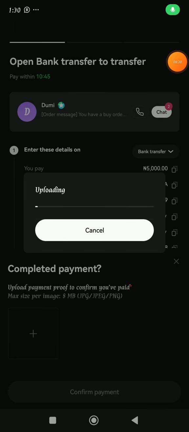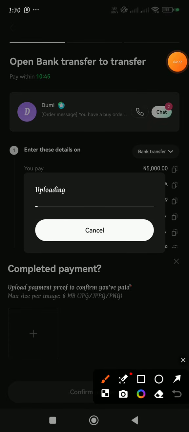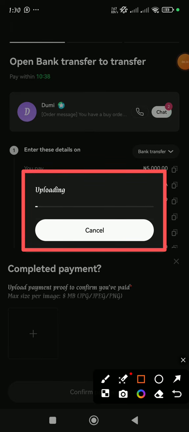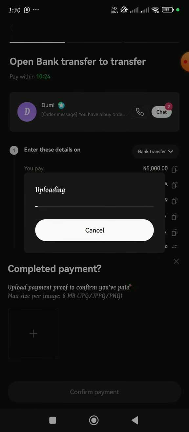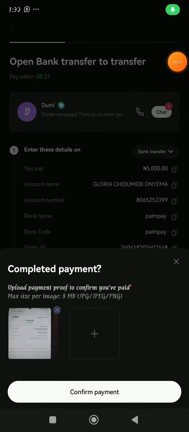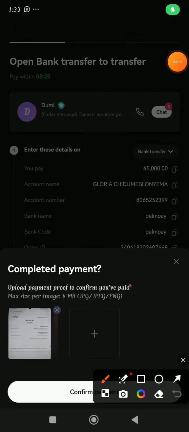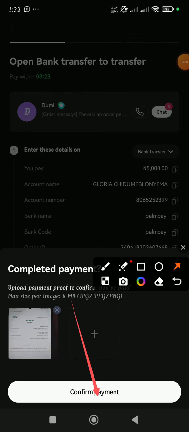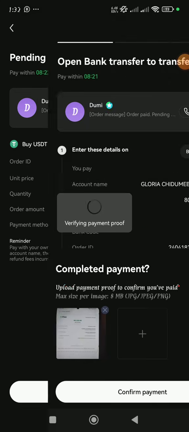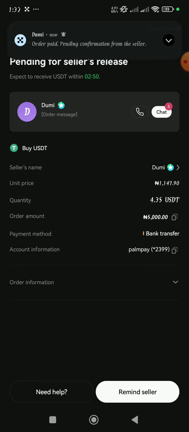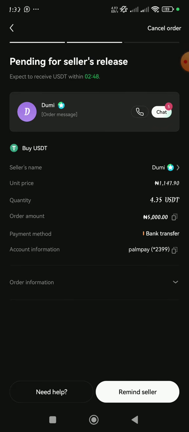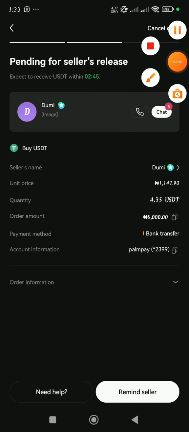So I have selected my transaction receipt. I'm just uploading it as evidence. You need to do that for verification. As you can see, it is uploading, so I'll have to give it some seconds. So it has uploaded. Then the next thing I'll do is click on the confirm payment button. It says verifying payment proof, so I'll have to wait for the vendor to credit my account. And once that is done, we proceed.